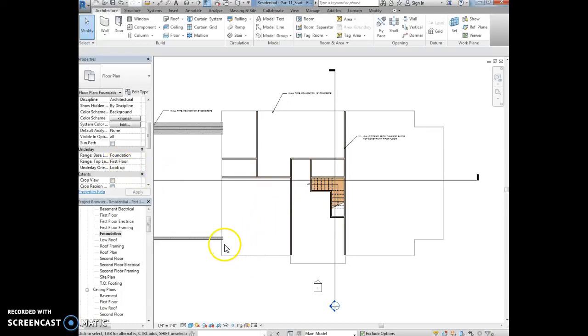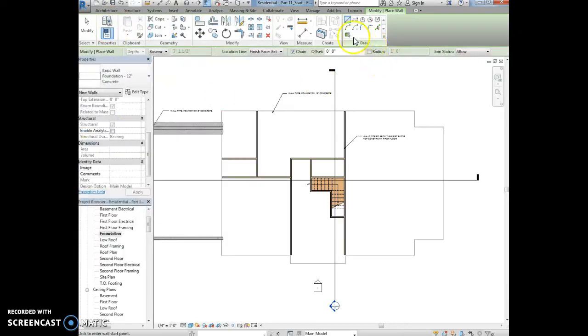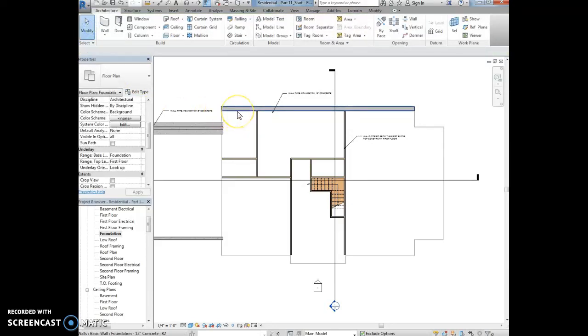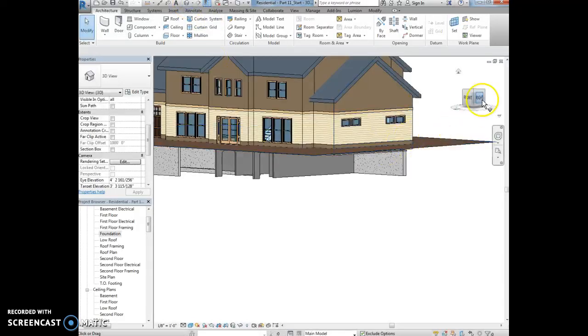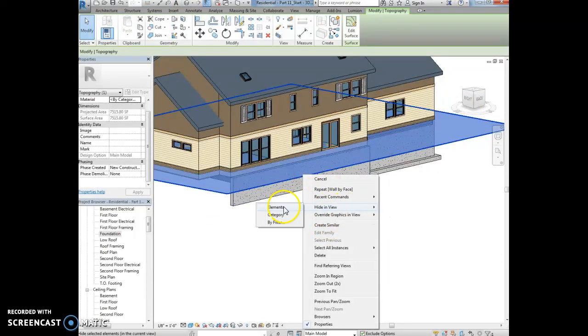Okay, so now using that first floor as a guide, we can go ahead and draw our walls for our foundation. Using the wall tool, we're going to go to foundation 12-inch concrete, and I'm going to use pick lines, and then I'm going to pick the wall. Now when I pick that, I have to make sure that it's drawing my wall in the proper spot. So I'm going to look at it in 3D real quick, and I'm going to flip my house around. And I'm actually going to hide my surface for just 1 second.